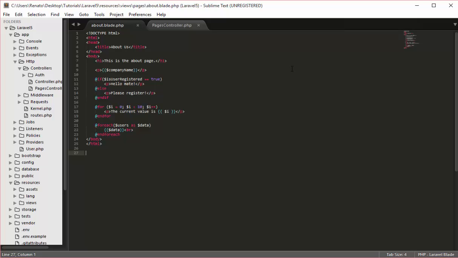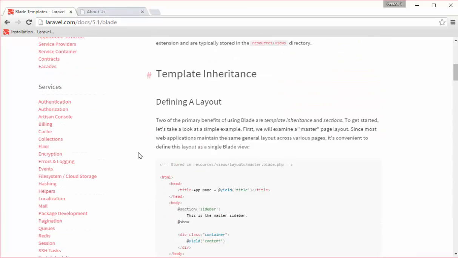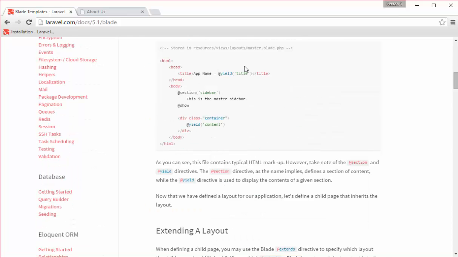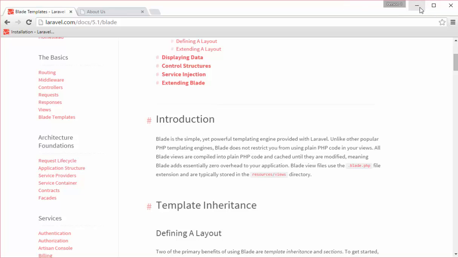However, we still have a lot to explain about Blade because, as you can see here, if I go to the beginning of the Blade templates, we have a bit of other stuff here, like the section, like the extends, and so on. So we still have a lot to explain about Blade. However, for this video, I think this is enough.